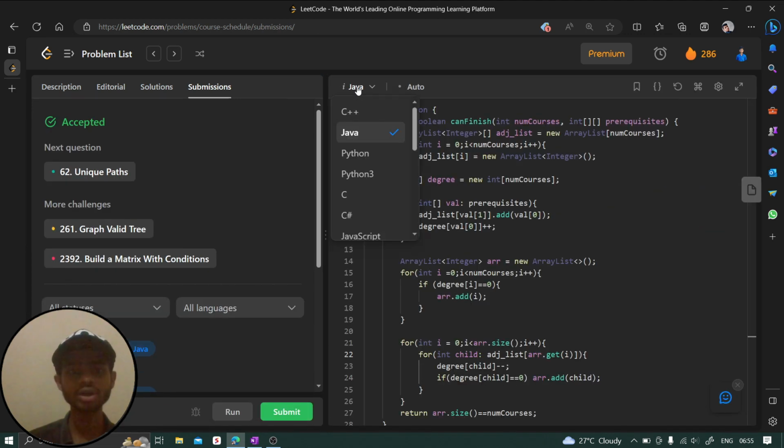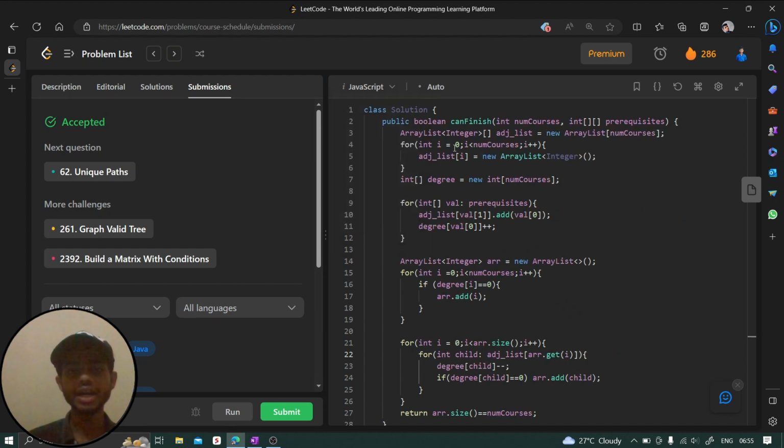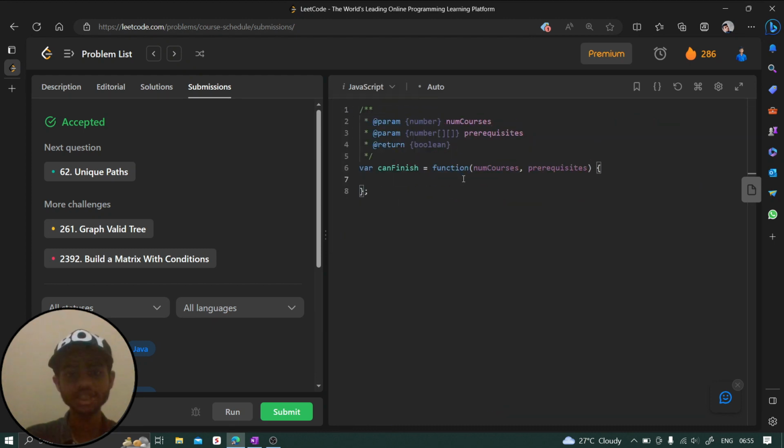Now let's move to the last programming language, which is nothing but JavaScript. And here also we are going to first of all define our adjacent list. So let's say adjacent list is nothing but initially an empty array, or we can say array of num courses. And we can't do it like this, we have to use the new keyword.